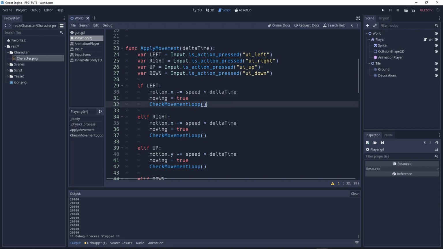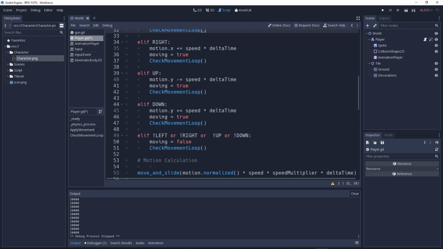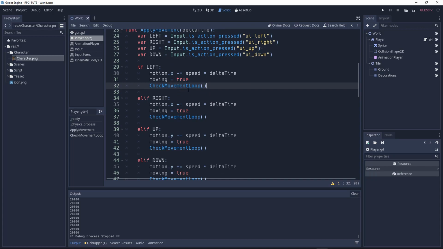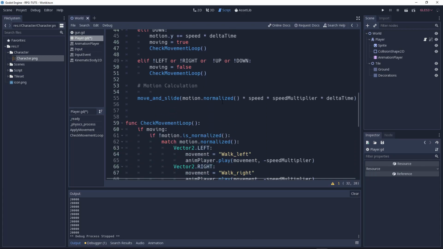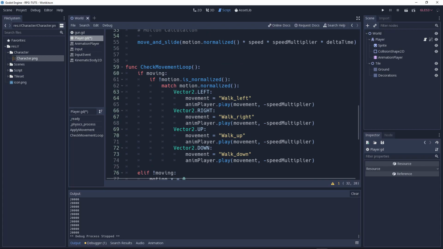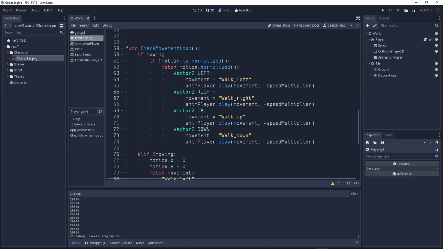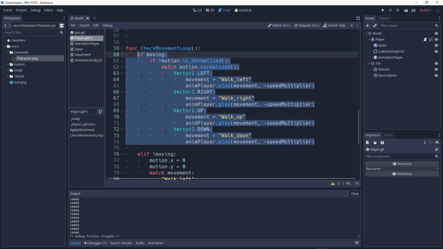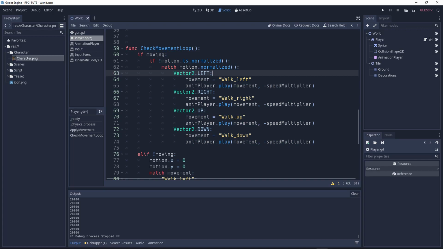So we'll say moving to true because we know we are moving now. Now we'll say check movement loop, that will check for the movement. Now we'll hit control and hit here and move. As you can see, this is a little bit confusing, but it's not that hard.